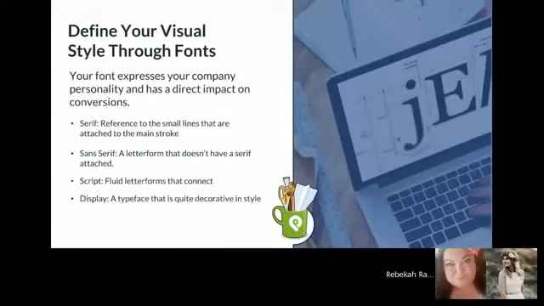The next is a sans serif, so it just means without a serif. So these are your Helvetica and your Arial. They're really simple, clean, modern letter forms. And these are great for your headlines or your titles. You can see in the title of our presentation that is also a sans serif. And it's just a great way to get people's attention really fast and clean.